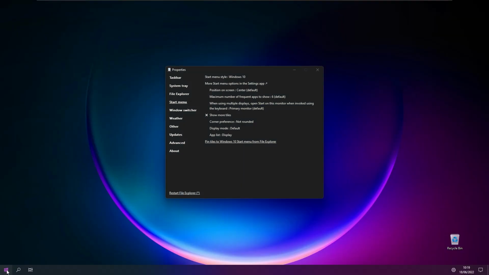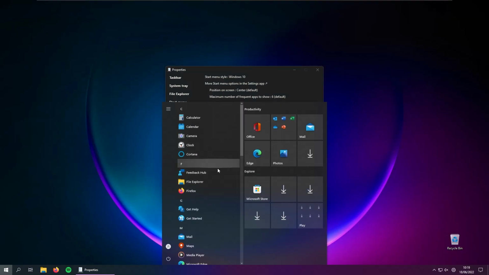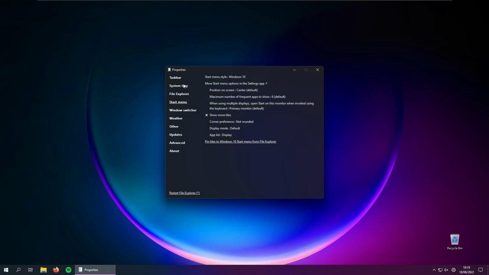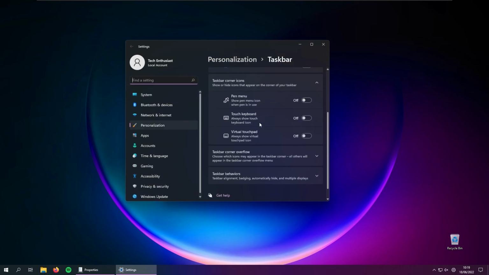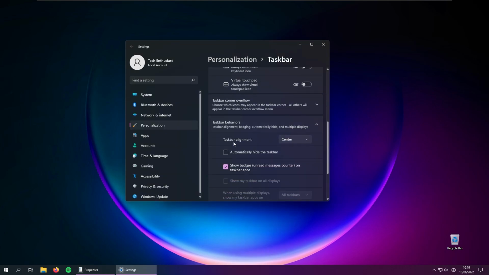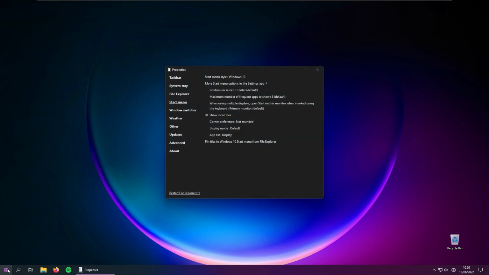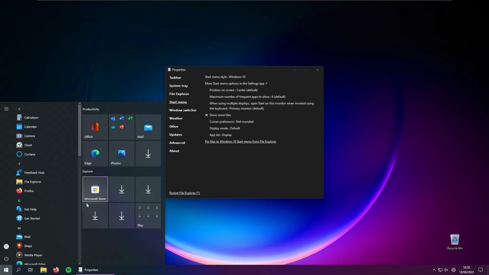And if I click the Start menu once again, you can see that we also have the Windows 10 Start menu, but we also need to change the location of the Start menu because currently it's on the center. So make sure that you go to the Taskbar settings, scroll down, Taskbar behaviors, and set Taskbar alignment to the left. And this should fix the Start menu position. And as you can see, we have the working Windows 10 Start menu.